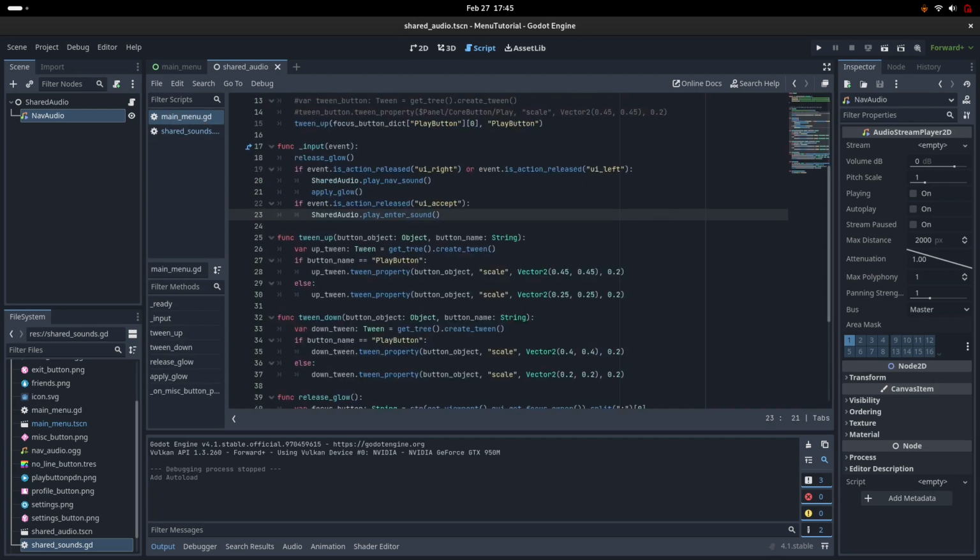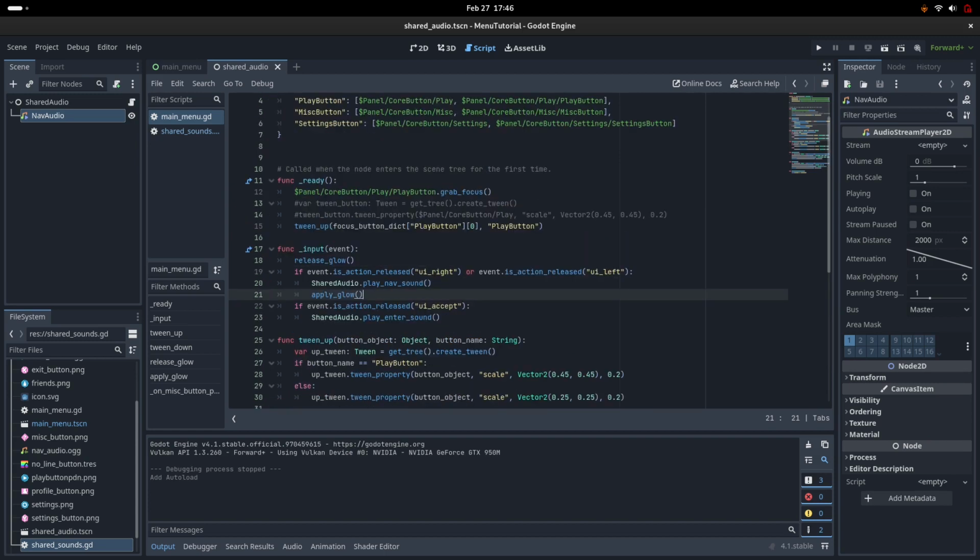So that's it. I've added this if statement to check if we press the enter button, or if you configure the way you like the X button on your joystick, to play the enter sound. And if you press the right or left arrow, it's going to play the nav sound of the shared audio. And this way of using autoload to handle the audio is, for me, the best way possible. So far, it's the best way I've found.